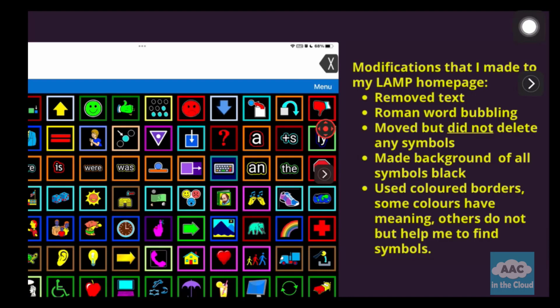So what I have done is I have removed the text from all the symbols on the home page, which I haven't done on the other pages, because on the other pages I actually do need the text. But on the home page, I have memorized the motor plan, so I don't need the text. I have Roman word bubbling, which is the words are, is, was, were, and then the plus S and ly, all Roman word bubbling.